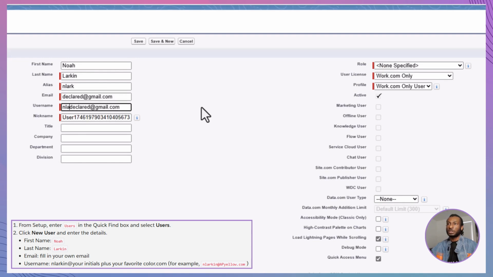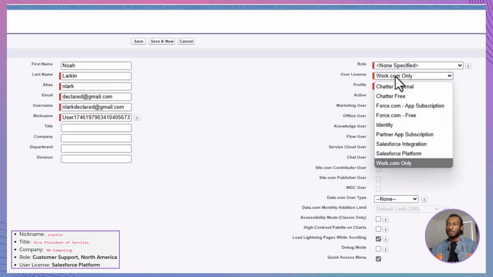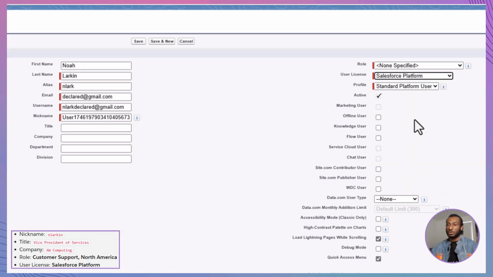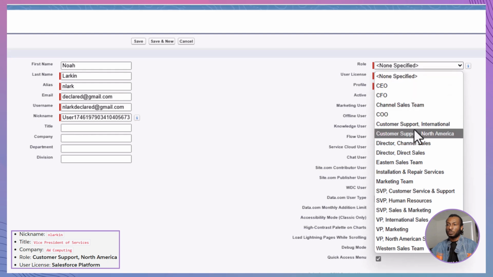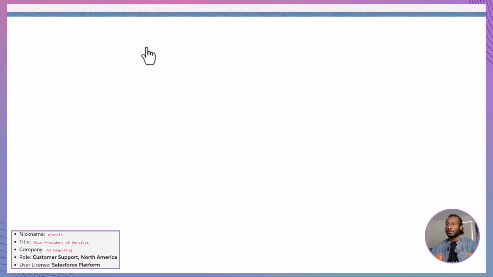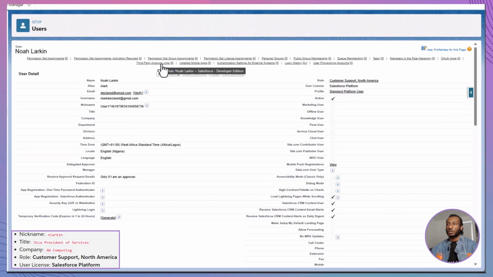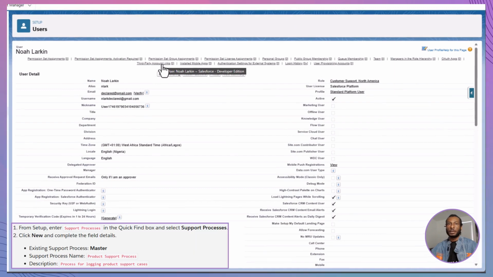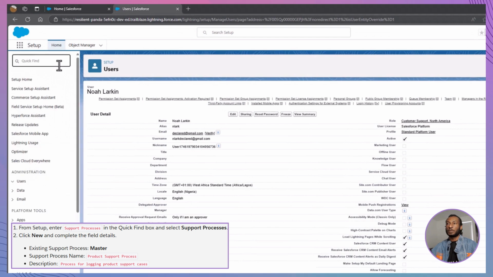Next up, we need to set the user license. Select Salesforce platform to ensure Noah has the right tools at his fingertips. Now, don't forget to assign him a role. How about Customer Support North America? Sounds perfect. And finally, click Save. And just like that, Noah is officially in the system. Great job. Let's start by heading into the setup area.